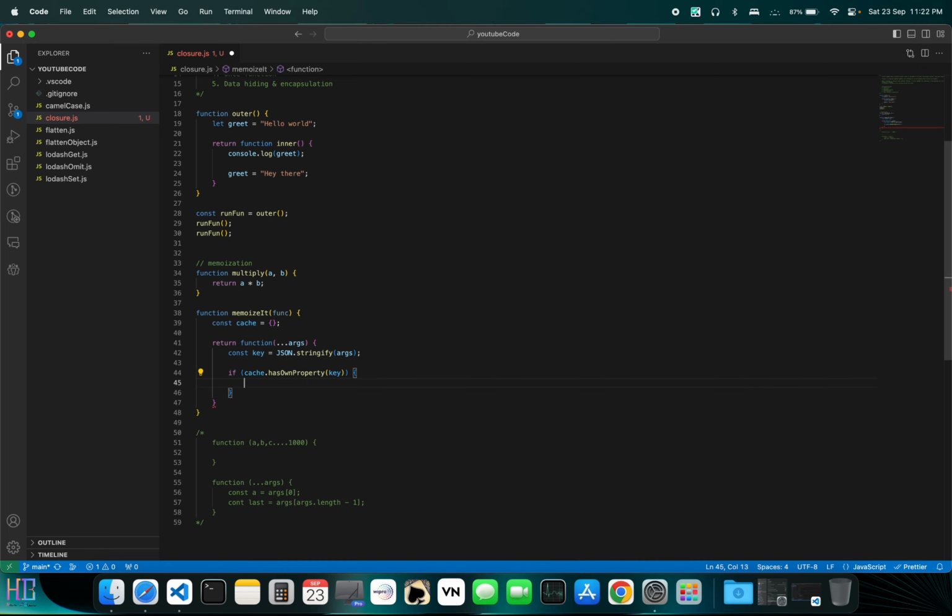Okay, so if that key exists, then we will simply return the cache dot key. And if it does not exist in the cache, then we have to call this function and store its value in the cache. Fine. So how can we call this function?